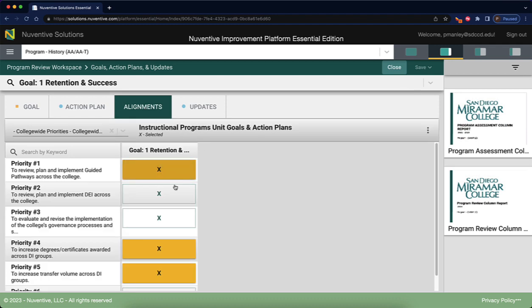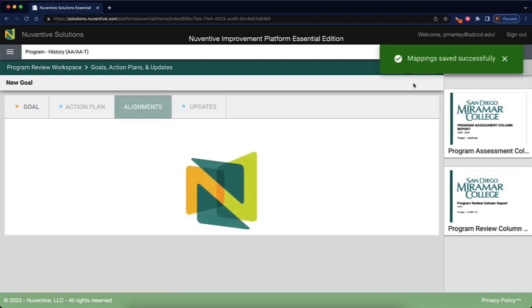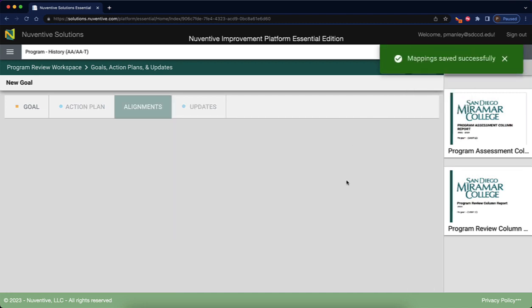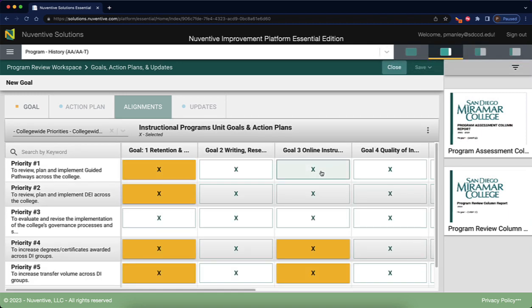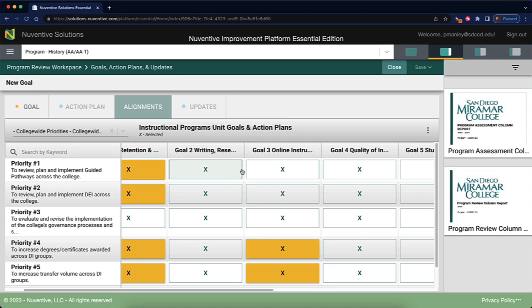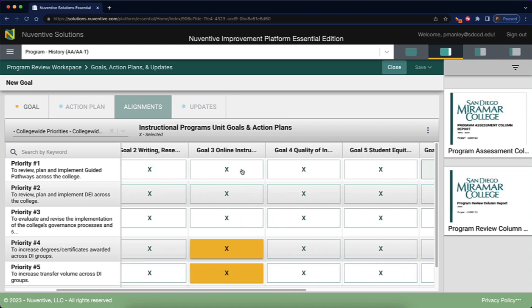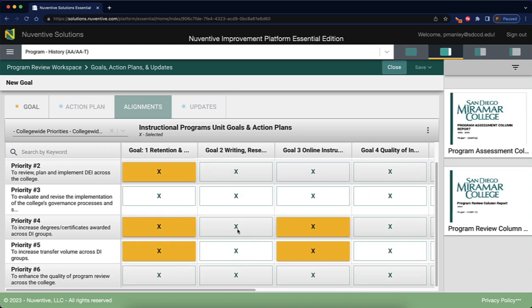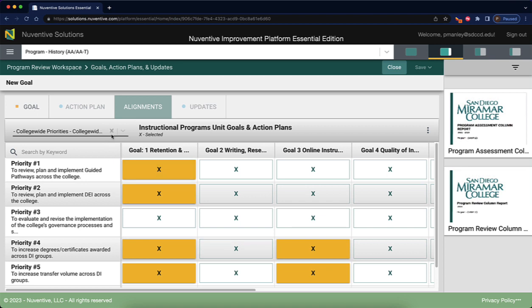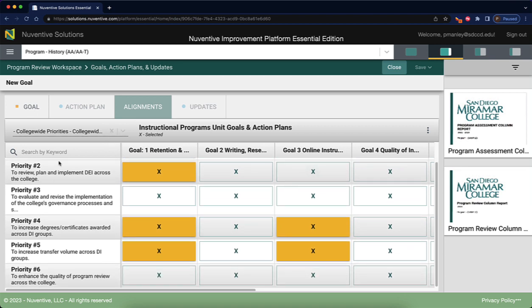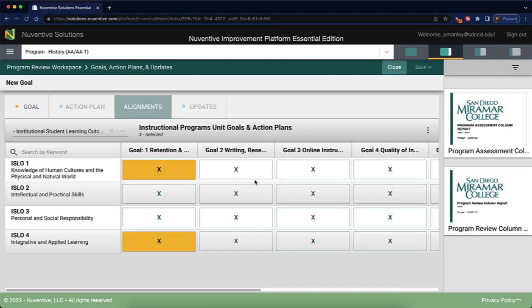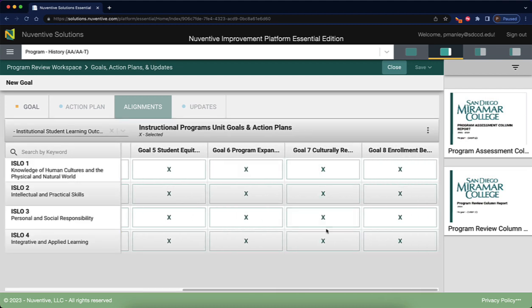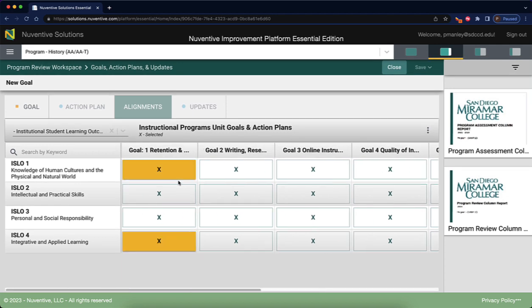If I select save and new, let's see what happens. Now what it's going to do, if I select save and new, it shows me all my goals and I can align them all at one time really easy on one screen. So I can align any goal to any college-wide priority. I can select ISLOs and all my goals are here and I can go through and align them all on one screen. So really easy to do.